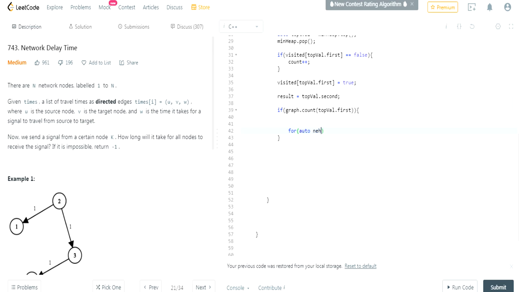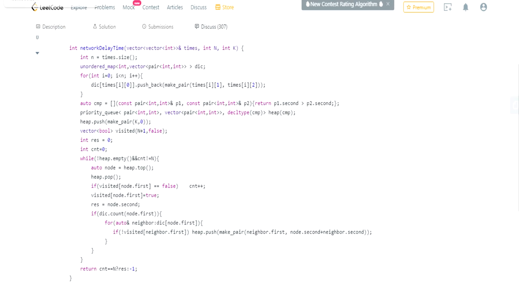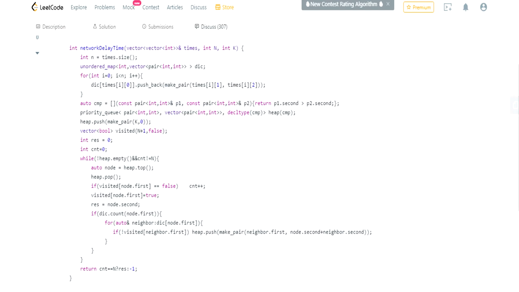So auto neighbor, graph at top val dot first. We're going to go through every neighbor of top val, and if it's not visited, we'll push the neighbor dot first and neighbor dot second. So if not visited neighbor dot first, we're going to push a pair of neighbor dot first and then neighbor dot second plus top val dot second.